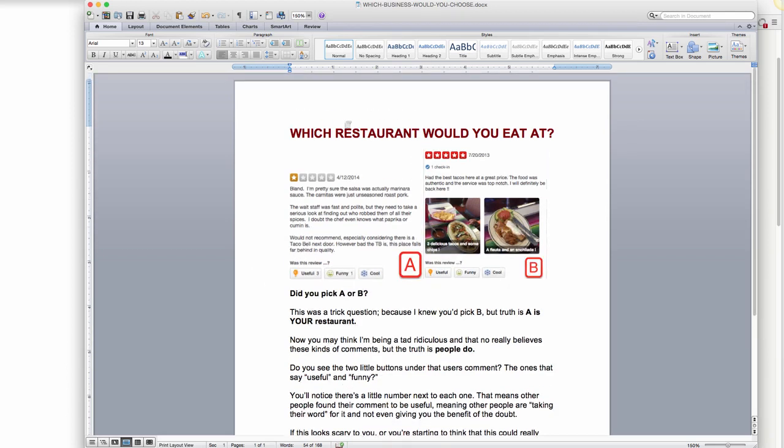So this one, the headline says, which restaurant would you eat at? And of course you could change this to, which plumbing company would you use, which hotel would you stay at? So just change it as to what fits best. And then we've got a screenshot with the bad review that says A, obviously that's the prospect, and then a good review that says B, and that's the prospect's competition. So we say, did you pick A or B? And then I say this was a trick question because I knew you'd pick B. But the truth is, A is your business.